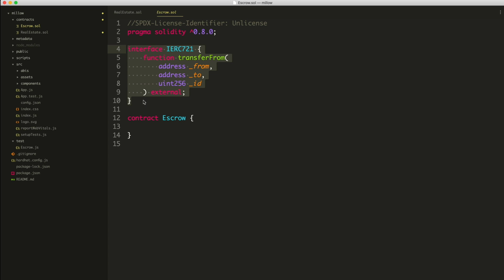We'll explain interfaces when we get there. But right here, we have the actual smart contract itself, the contract keyword, Escrow. So this is the contract we're going to create. We're going to put all the Solidity code inside of here. So what we're going to do first and foremost is store some settings.